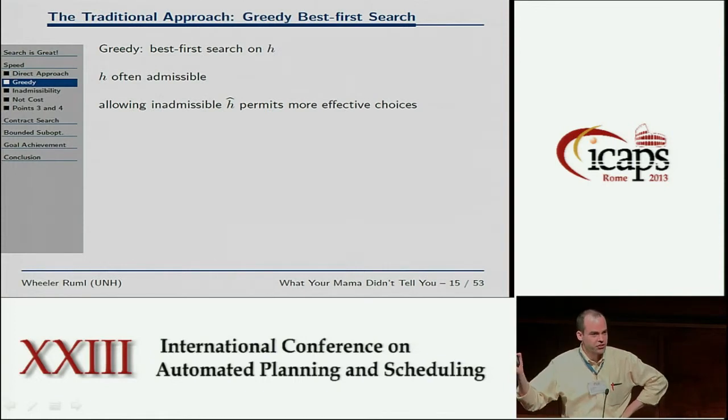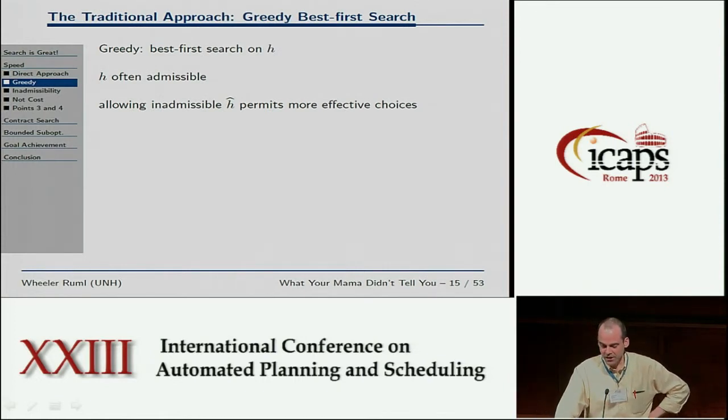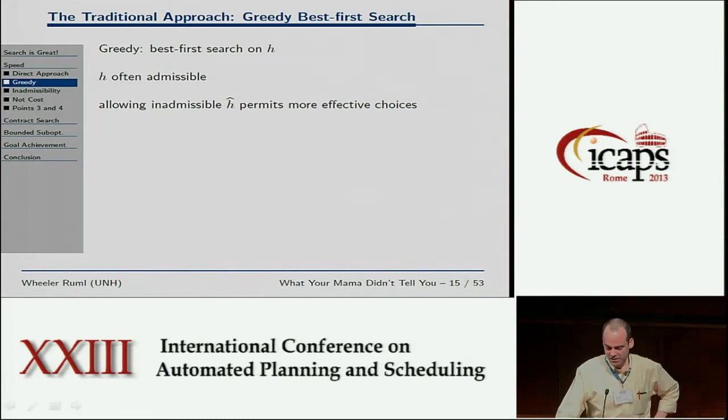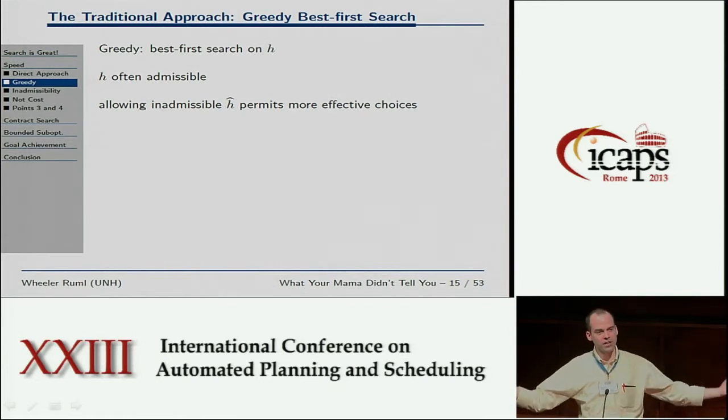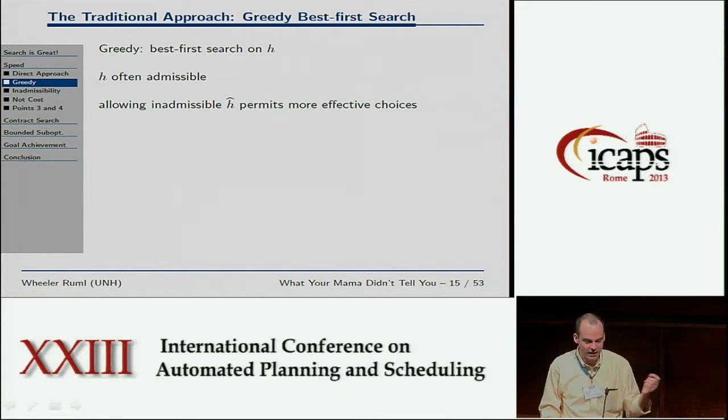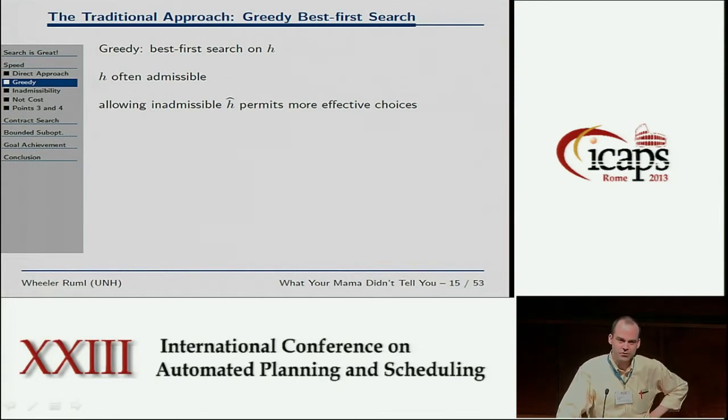Now, of course, the traditional approach to finding solutions as quickly as possible is greedy best first search, which is a best first search on H. H is often admissible. You know, I think people are brought up to believe that heuristics ought to be admissible, and they're taught techniques for deriving heuristics that are often admissible. But I want to point out, of course, H doesn't have to be admissible either. And if we allow ourselves to use inadmissible heuristics, we're opening ourselves up to a wider variety of choices. And we might be able to select a heuristic that offers better guidance to a search.